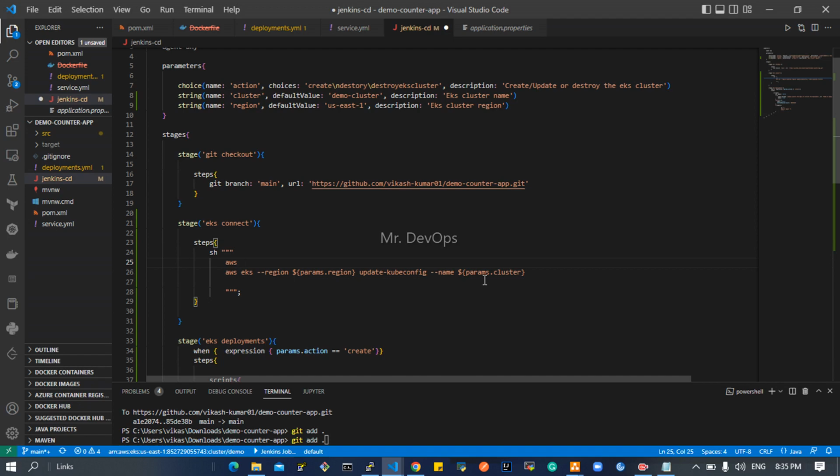Jenkins will not be able to authenticate if you are using a different access key and secret key, correct? So make sure you are using the correct one. To set it, you have a simple command like aws configure, then set the AWS access key ID, and here you have to provide the AWS access key ID, correct?